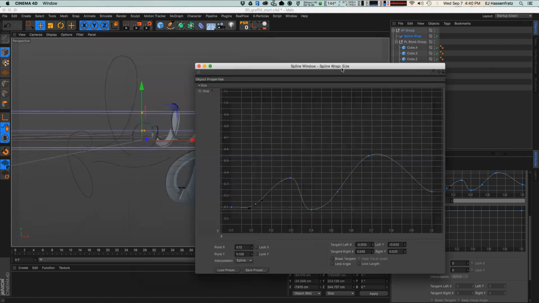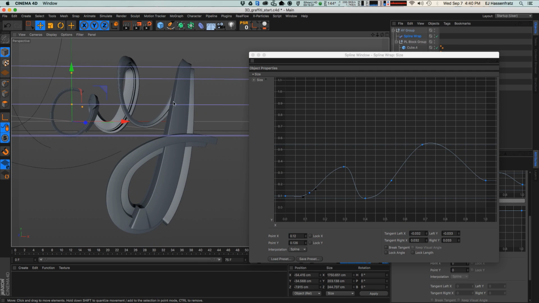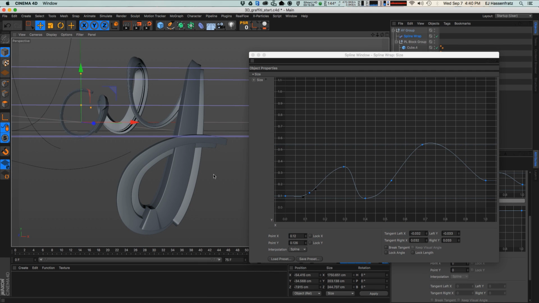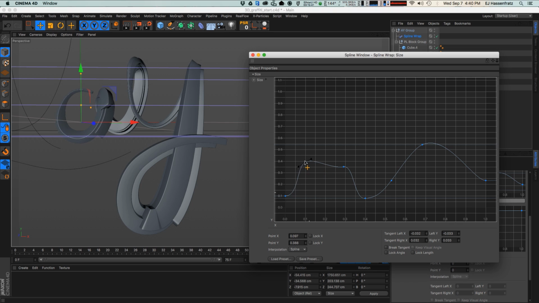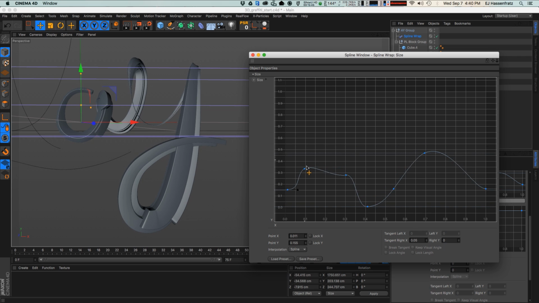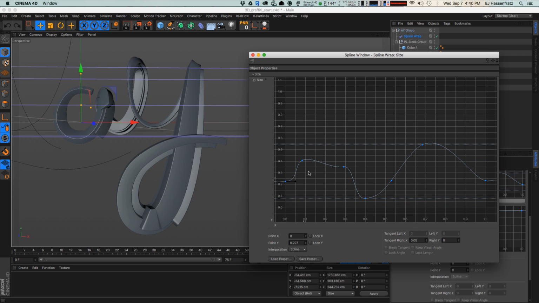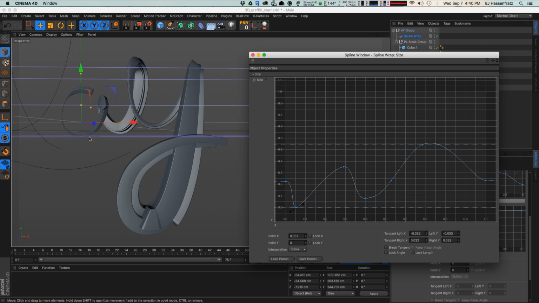Actually, let's move this over here. There we go. And so the same thing with the A. I kind of want it to start small, like that. And whoops, let's see, where is this little part? I want this to be a little fatter. So I'll find where that is. That's right about there. I'm going to just move my point all the way up.